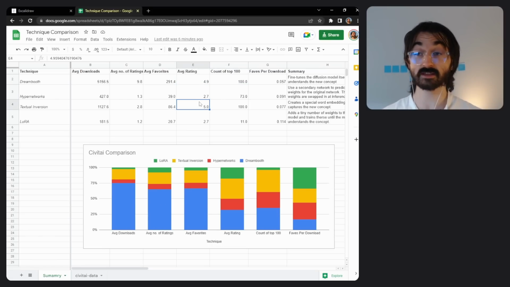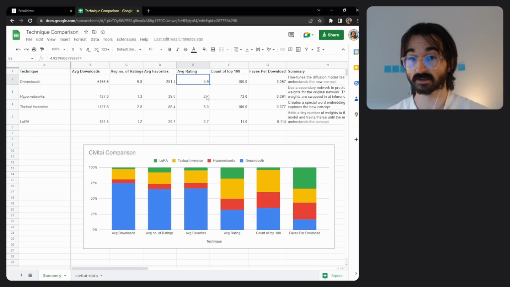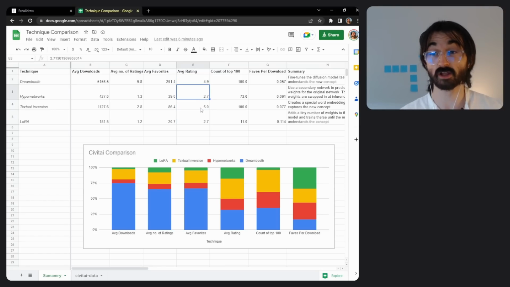When it comes to the actual rating though, Dreambooth and Textual Inversion seem to be about the same, which is kind of interesting because when I talk to people, I tend to hear that Dreambooth works a bit better than Textual Inversion. But according to the civitai statistics, people seem to like those models about the same. The other two have a much lower rating, which is quite bad news for Hypernetworks, in my opinion. Just on the basis of how poor the average rating is and how few downloads there are, I would say Hypernetworks is probably a strategy to avoid, and only use it if you have no other reason and there's nothing else you can do.